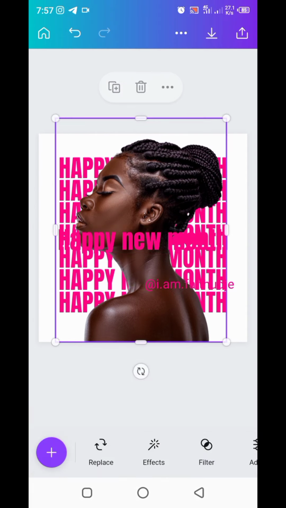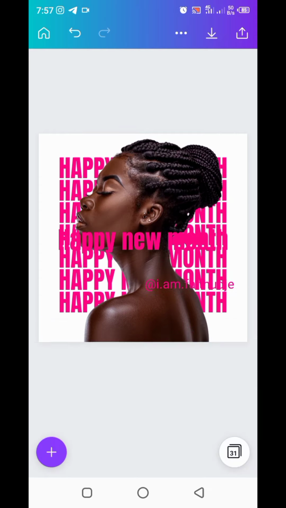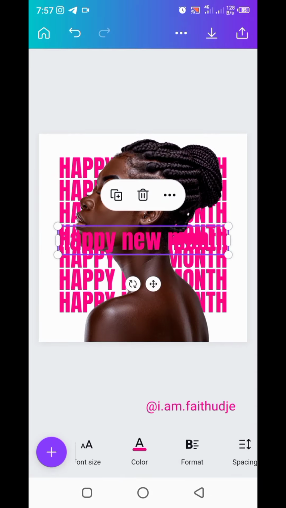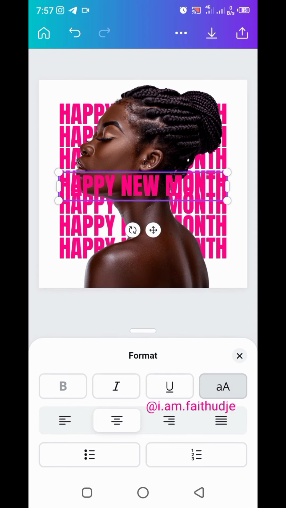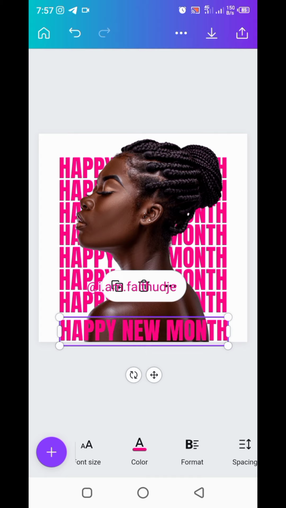And I'm going to make it all caps. So I'll go to format and make it all caps. So now this is the trick. Let me bring it down here. You can see I'm just going to put it in two places.